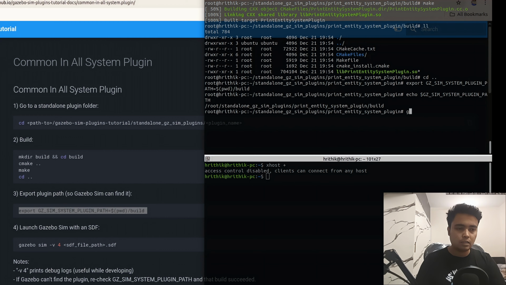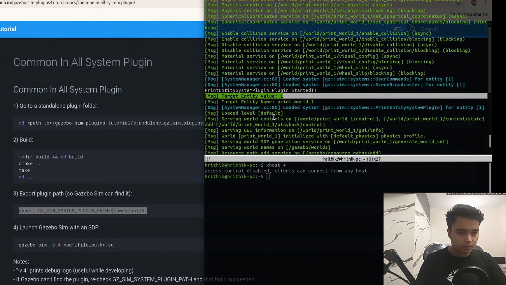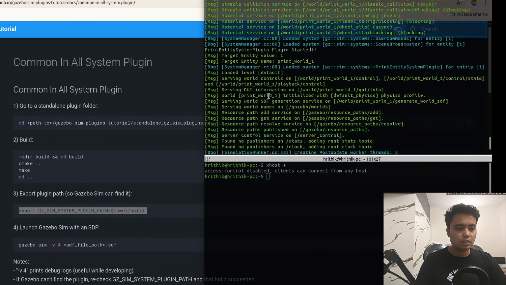So now let's just start our SDF file. We'll write gz sim -v4 for debugging and every other thing. If something odd comes in, we'll be able to see this. We'll write our SDF file name, that's basically the world file name, and then we launch it. Oh, so it didn't launch. Why? Okay, we see some issue over here that this is not able to do this, but why?